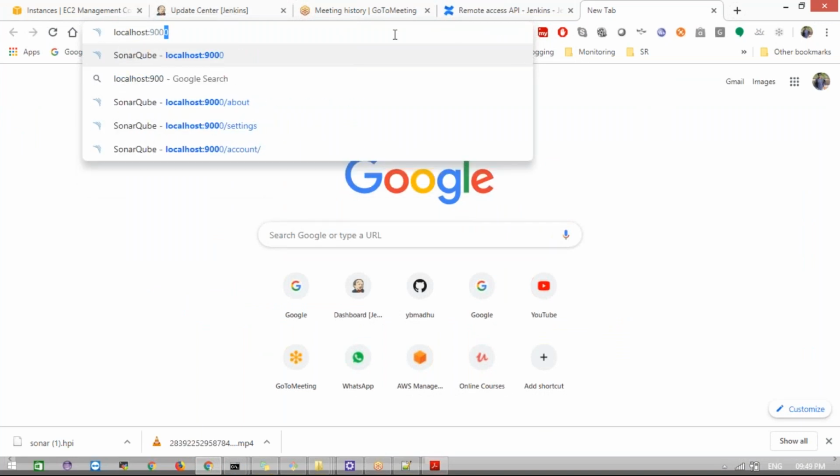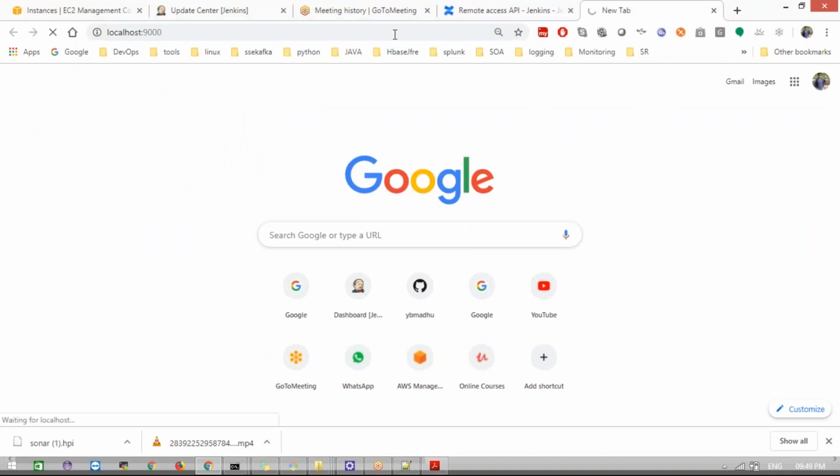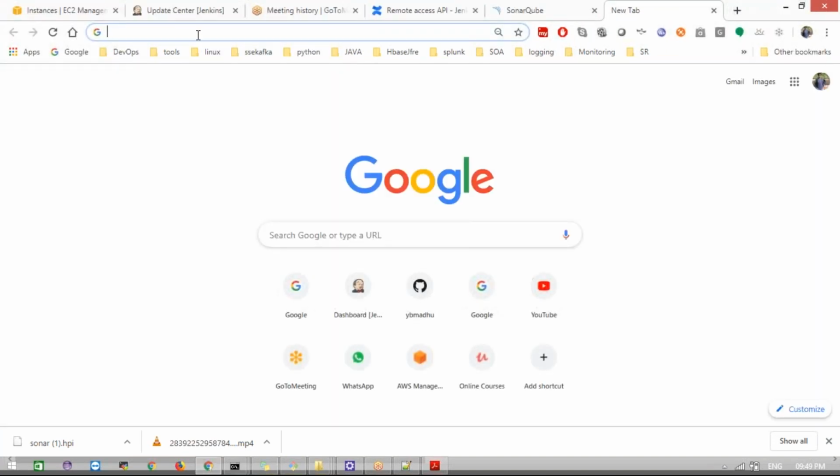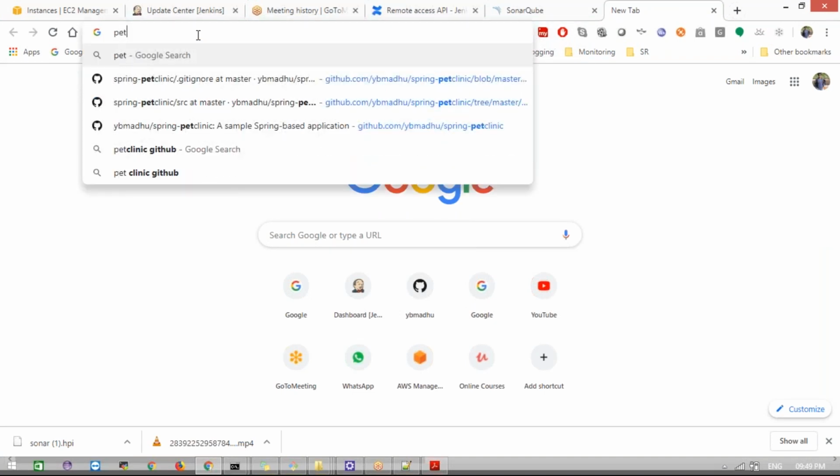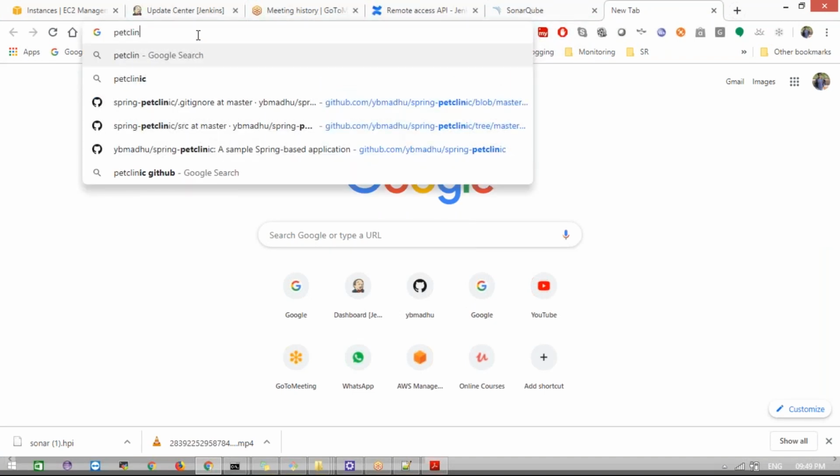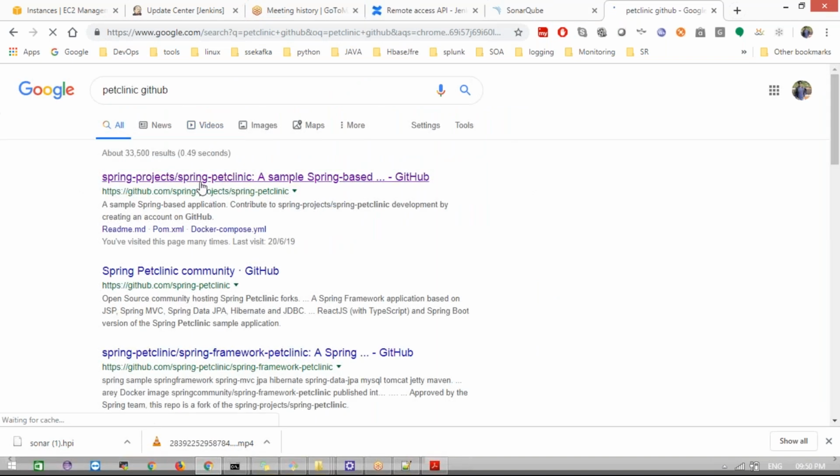Today we are going to scan a few projects, meaning a minimum of 1000 lines plus. I'm going to take a real-time project. Real-time means it is also a sample project, publicly available, but the code is well maintained. I think most of you are aware of this, but if not, check the Pet Clinic GitHub. Pet Clinic GitHub is the project name. Now take this, I'm going to share it.